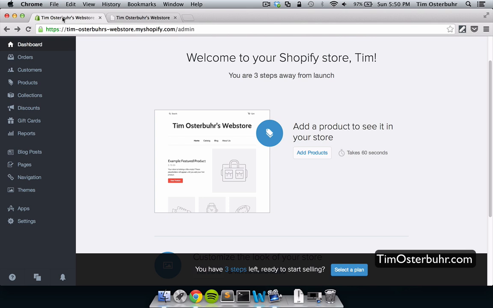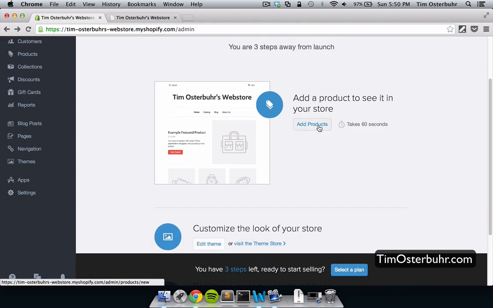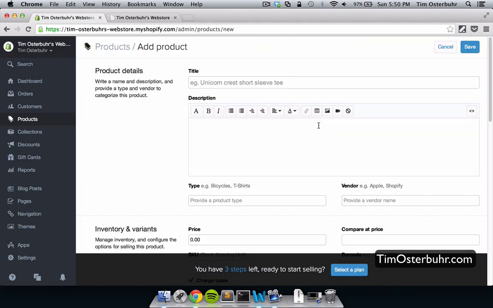So let's move back onto our dashboard. The first thing we want to do on our dashboard is to add a product. So we click on Add Products, and now we choose a title. So adding a red blouse. And here we can fill in a description.